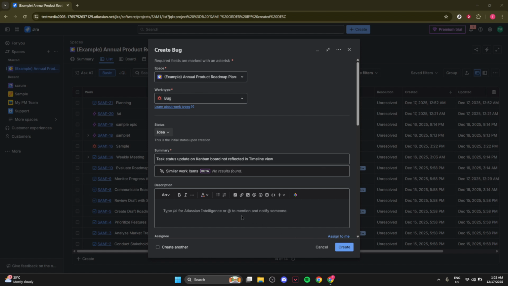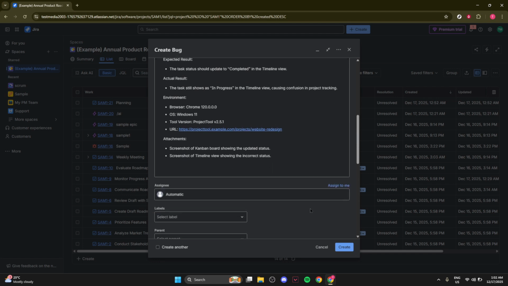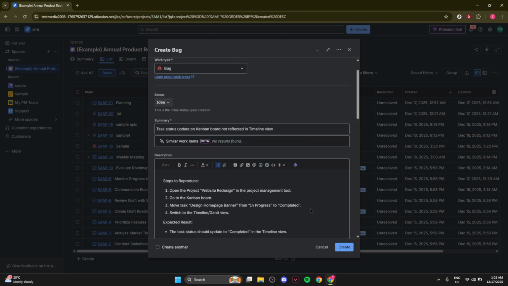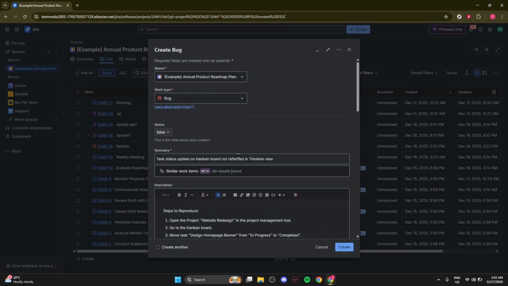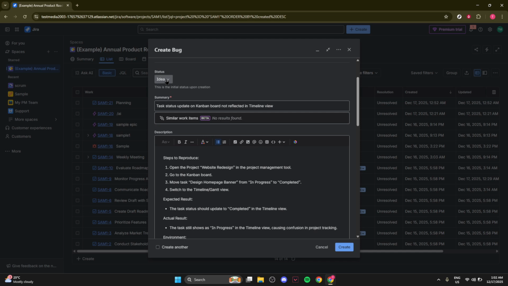After defining the summary, move on to the description. Here, you'll give a more detailed account of the bug. Describe what was expected to happen versus what actually did. Make sure to include information like steps to reproduce the issue, any error messages, and the environment in which the bug occurs, such as browser type or operating system. A well-documented description not only facilitates quicker resolutions, but also aids in preventing similar problems in the future.